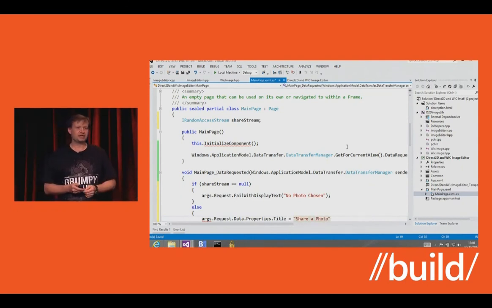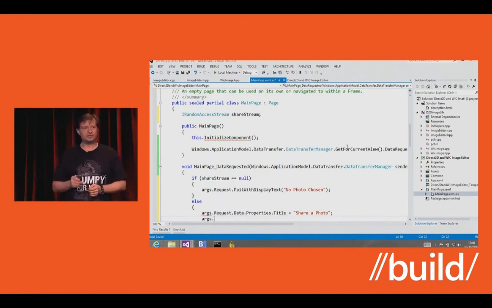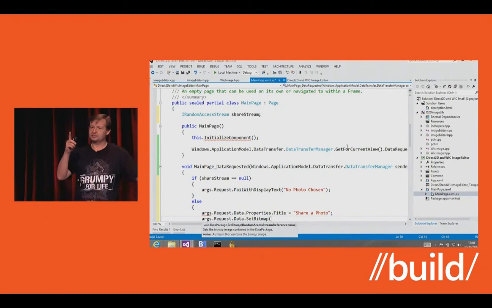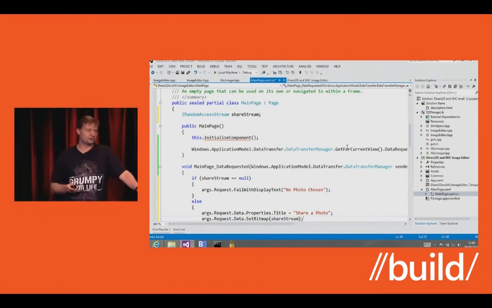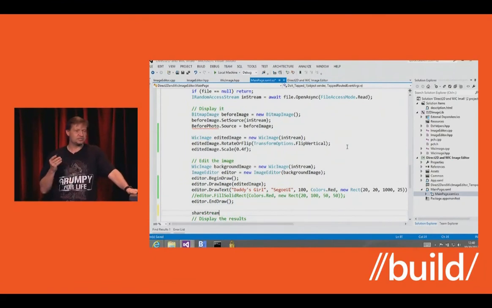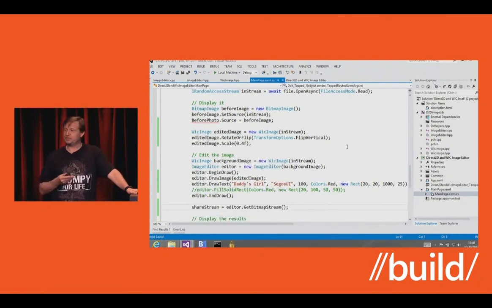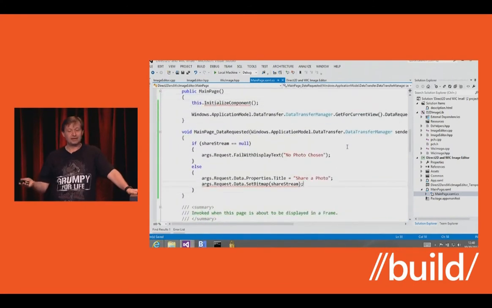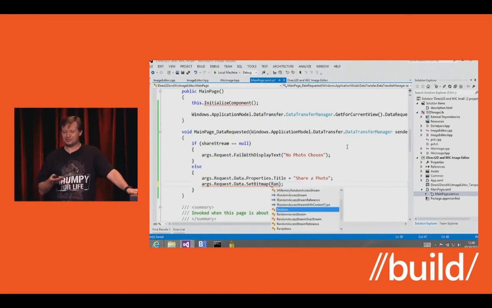For the data packet, there's just one thing that we need to do at a minimum. We need to populate the title so that the share flyout has good information in it. And then on that data packet, we can call set bitmap and pass it a stream. Interestingly enough, we've actually received a stream from the image picker. We then converted that stream to a bitmap, Direct2D edited it, and as luck would have it, on the sample API, there's a call to get the stream back.